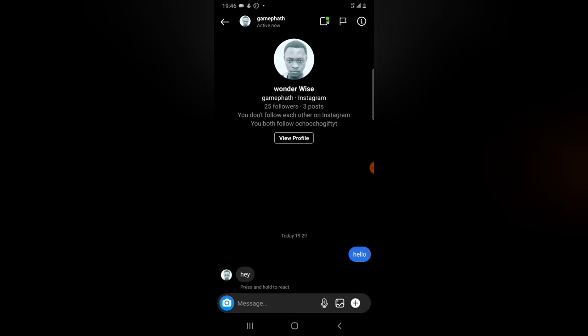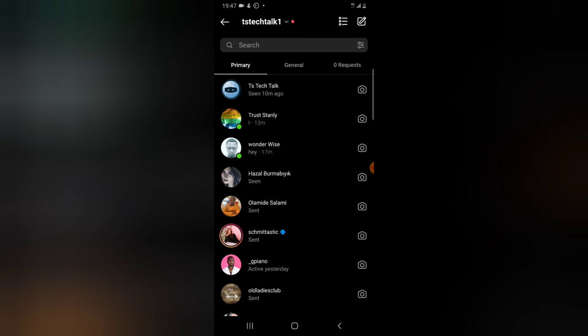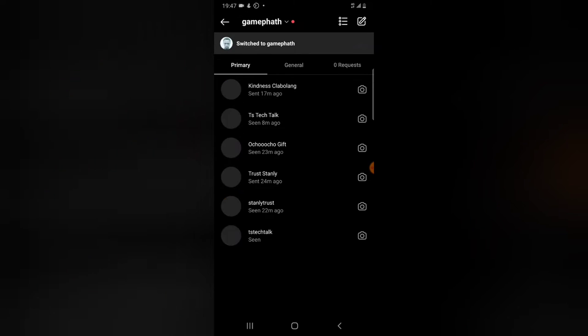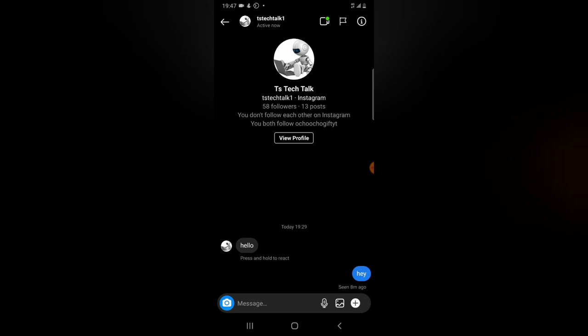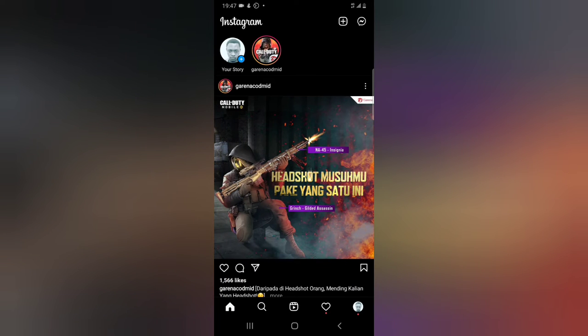So if I click on it, you notice it says active right now, right? And it shows this green icon, meaning the person is actually online. So if I want to disable this icon, all you need to do is this. Let me go ahead and switch back to that account. So this is the account right there, and this is the other account. You notice it actually showing active. Now I'm going to go back to this area to turn off the active status.